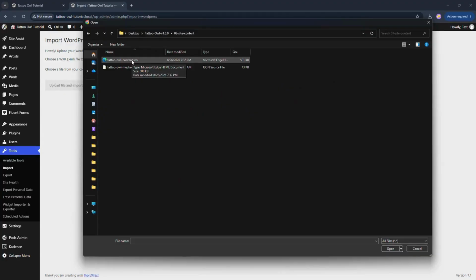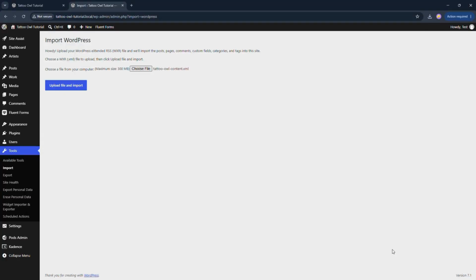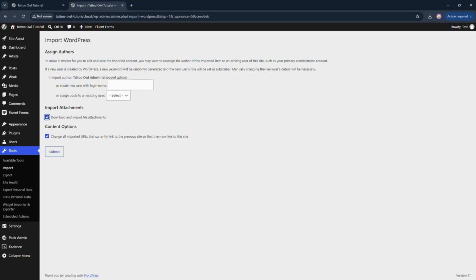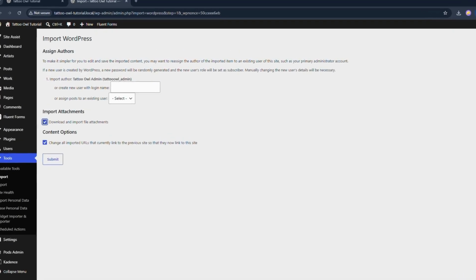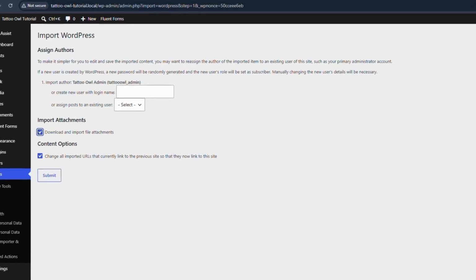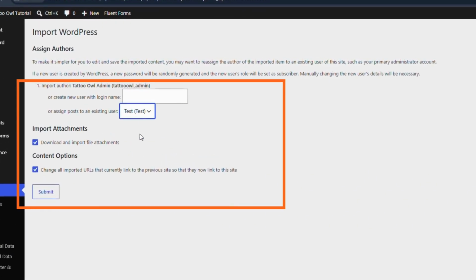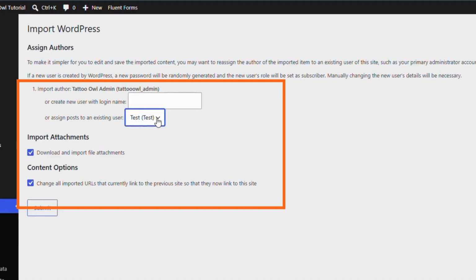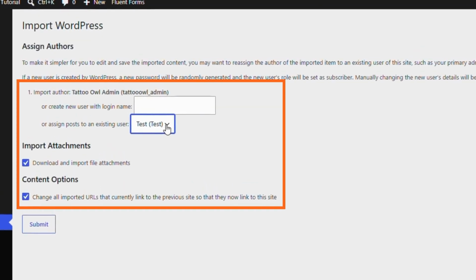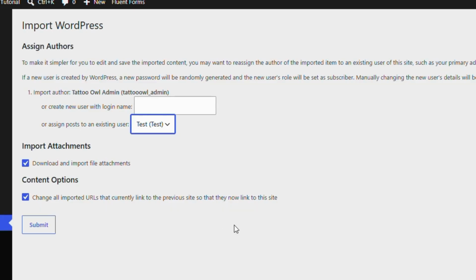Click Upload File and Import, but don't rush past the next screen because there are 3 things we want to check first. Make sure Download and Import File Attachments is checked. That's what allows the Tattoo Owl media to come over with the content. Then check the Content Options box that updates URLs from the previous site to your current site. We want the imported pages and content pointing to your website, not back to the Tattoo Owl demo. Finally, choose the WordPress user you want the imported content assigned to. Mine says test because this is my testing environment, so yours will probably look a little different.